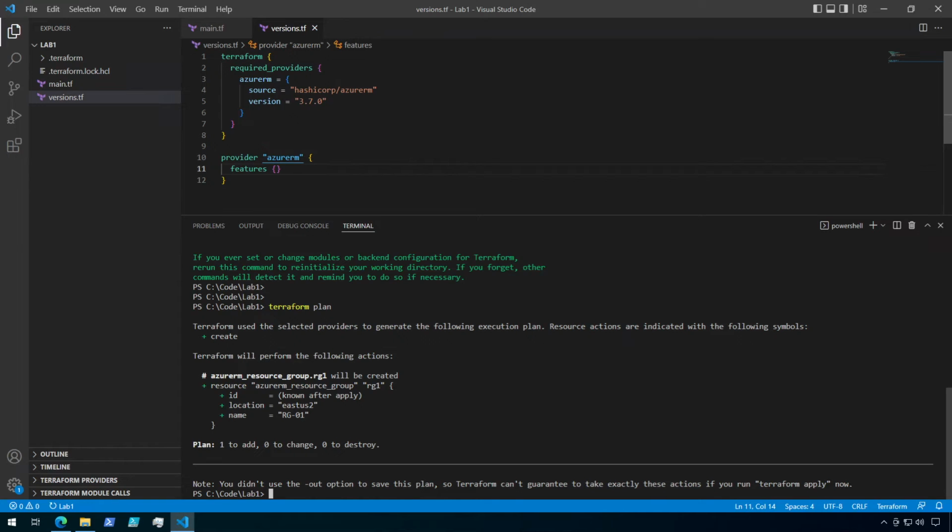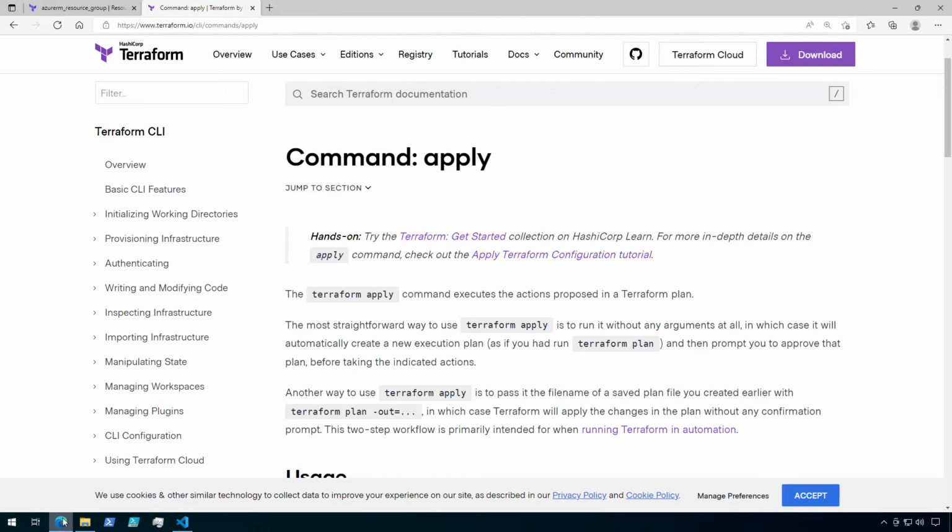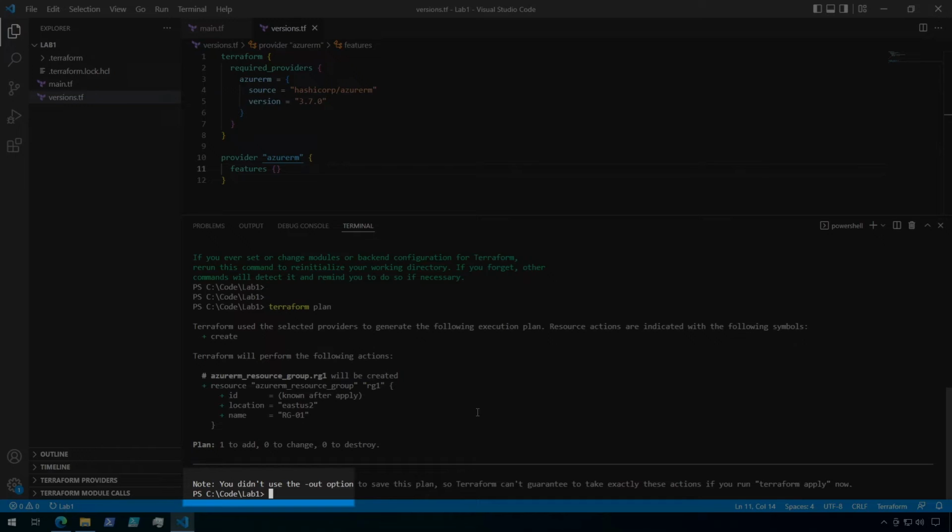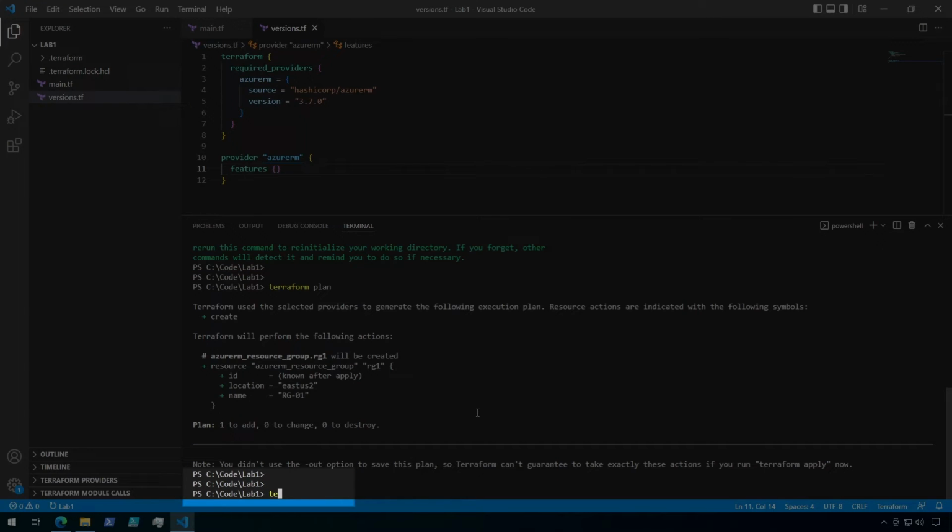Now that we've seen the execution plan, the next step is to actually apply the configuration. To do this, we'll be running the command terraform apply. Terraform apply is first going to run a new plan, but it doesn't automatically apply the configuration, unless you specify the auto approve argument, but we won't be getting into that for this lab. Let's go ahead and run the apply.